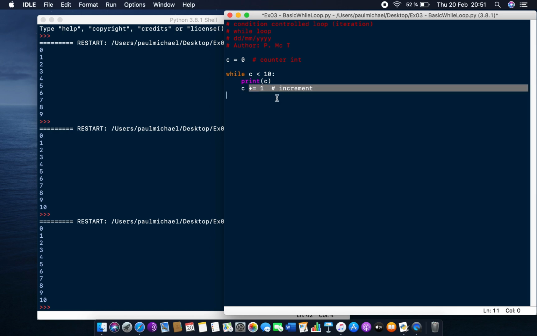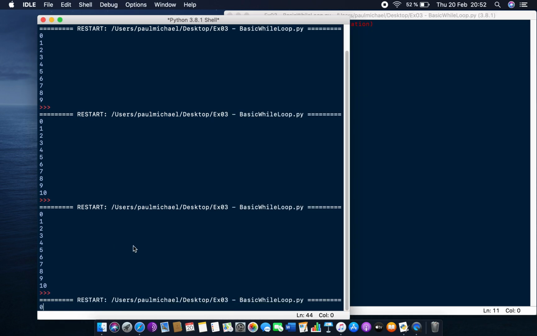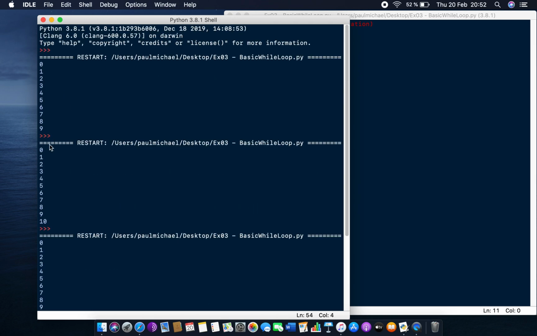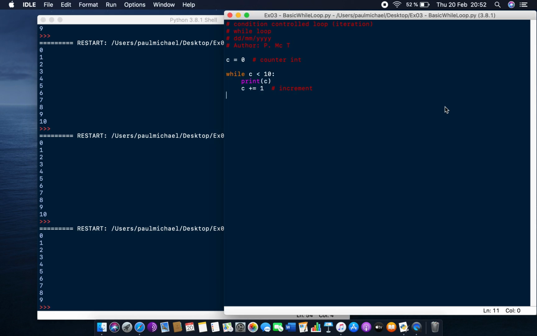Looks a little bit weird when you first see it. You might think, oh, what the hell's going on here? But this is just saying to increment. So C is equal to itself plus 1. And if we run this, you'll see it'll do exactly the same. Okay, so it's going to go up to 9 because I reset it to be exactly the way it was before. But it's doing exactly the same thing.